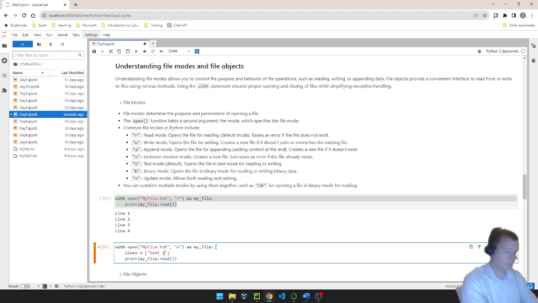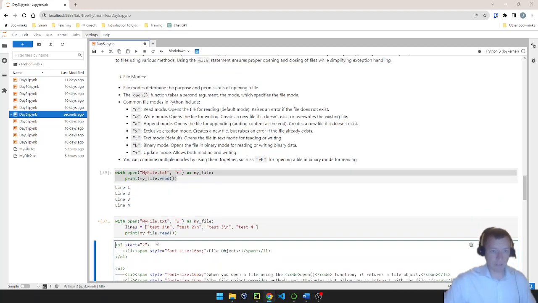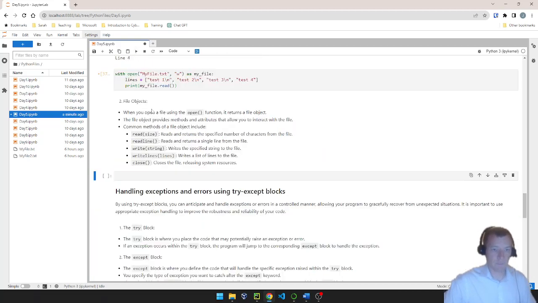And I'm going to say test1, \n to give us a new line. Test2, \n. Test3, \n for the new line character, and then last test 4, but I forgot to put it in quotes, so I'm going to highlight it and rewrite it, test 4. Okay, and I wrote it in, didn't mean to run that.